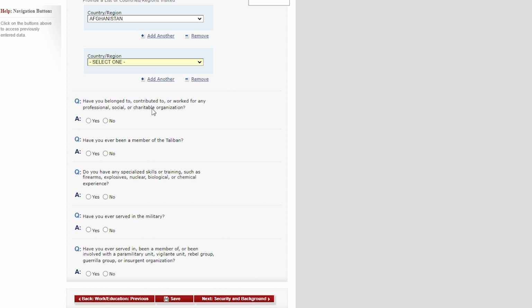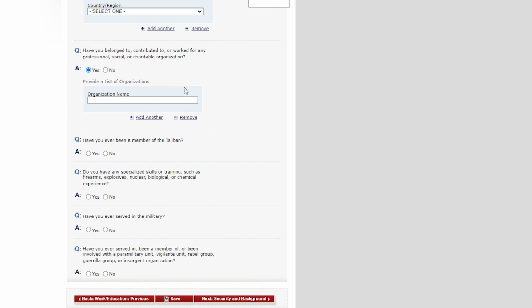And this is not like a trick question. It doesn't have to be a bad organization. Even if you work for a regular social/professional/charitable organization, you have to add that here. And if you answer yes, it will ask you for the name of the organization, and you can add all the organizations you worked at.